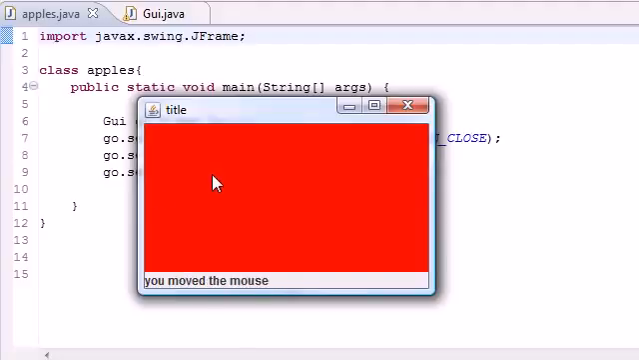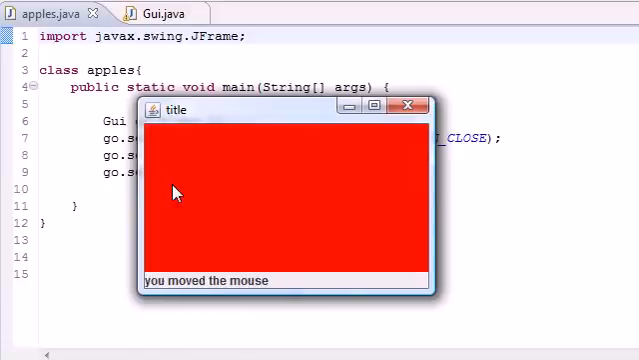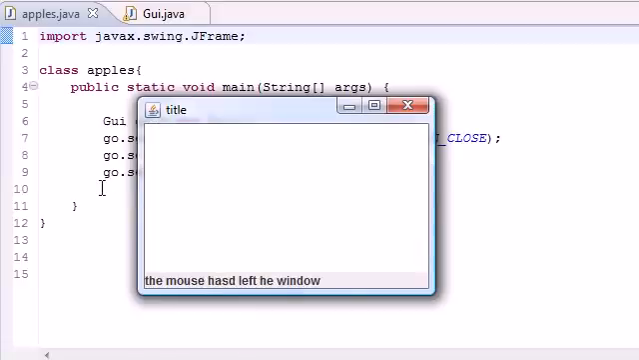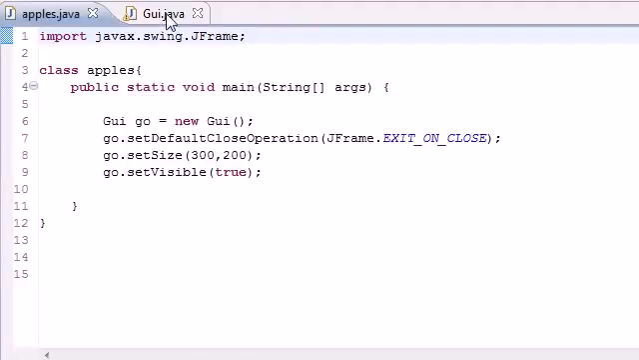We also have mouse entered. As you can see, as I'm entering it, it's changing red. As I'm exiting it, the mouse has left the window. It's changing white. And lastly, I have you move the mouse. And if I hold down my button, look, I'm clicking down the button and dragging, it says you are dragging the mouse. So now let me talk through each of these methods.